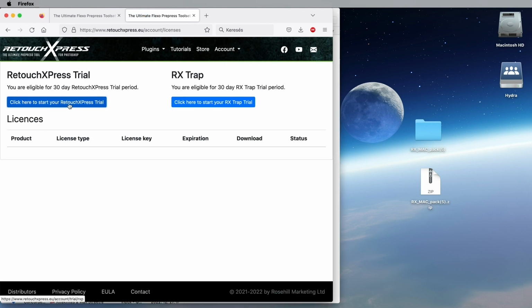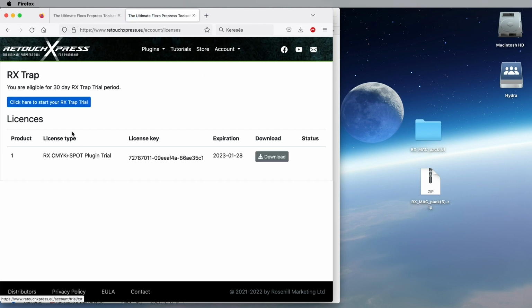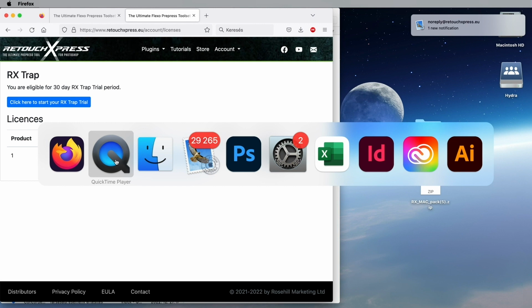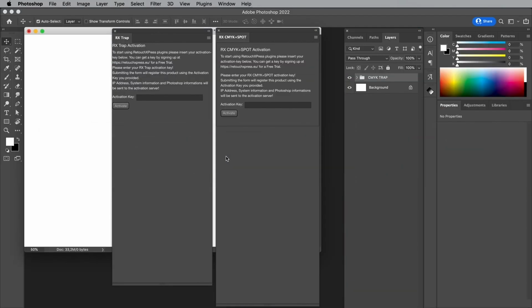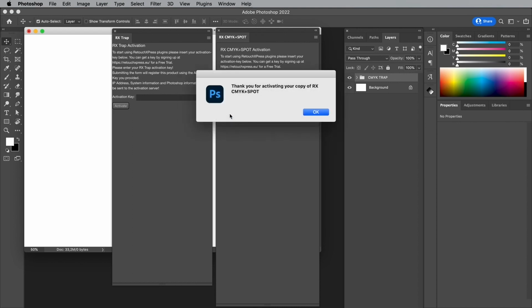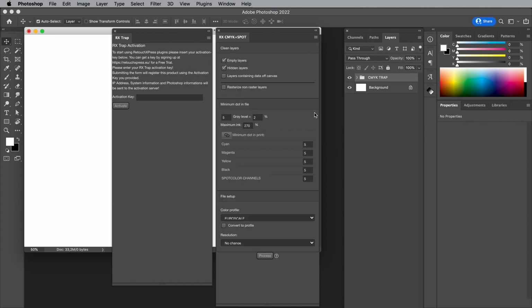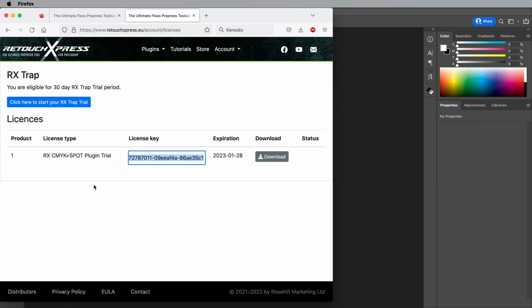First, click on the left blue button and start a 30-day free trial for CMYK plus Spot plugin. You have to copy the code and return to Photoshop and paste it in the activation key window. Then click on the Activate button. Repeat the same steps for the trap panel.